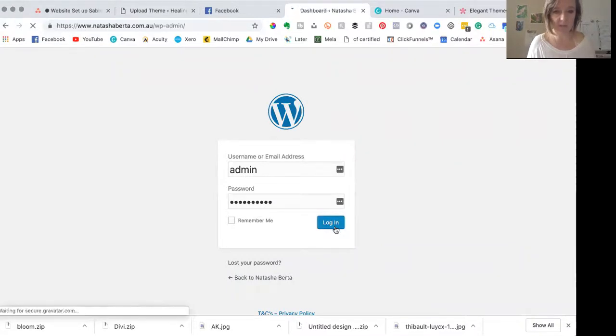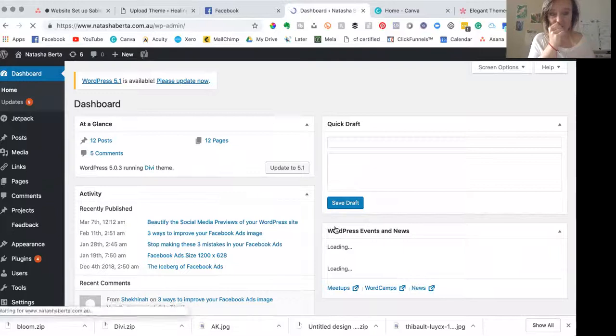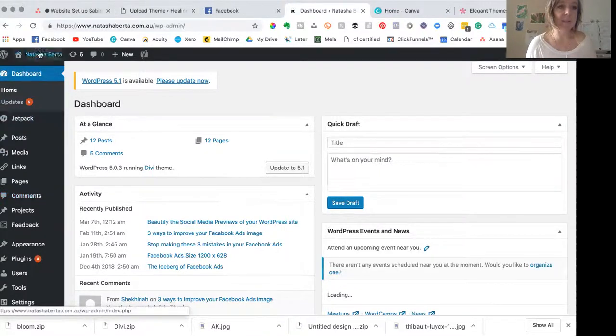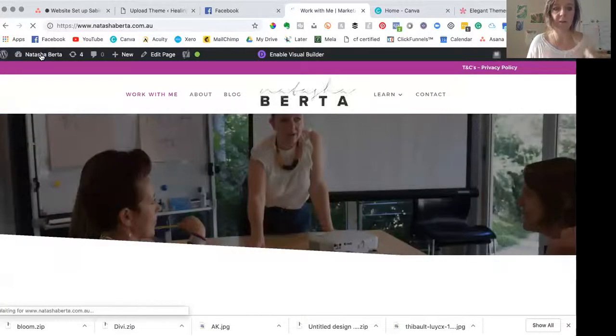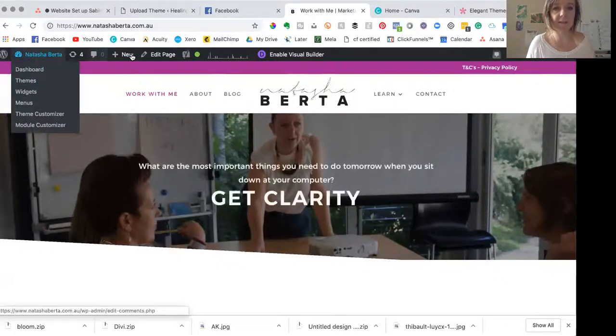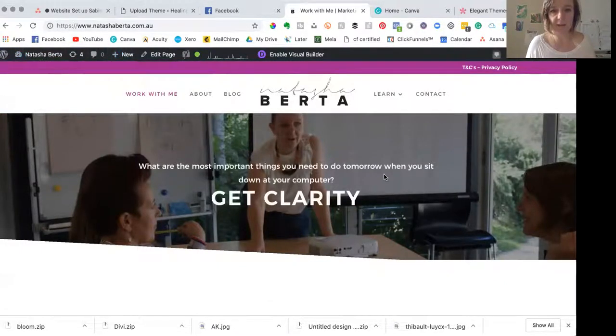You just click login, and then you'll probably be looking at a page like this, which is what I call the back end of your site. And then what I want to teach you how to use is the visual builder. Today I'm going to be talking about those three sections. So I just click on the name of the site, and it brings me to a page, and at the top here you should see enable visual builder.